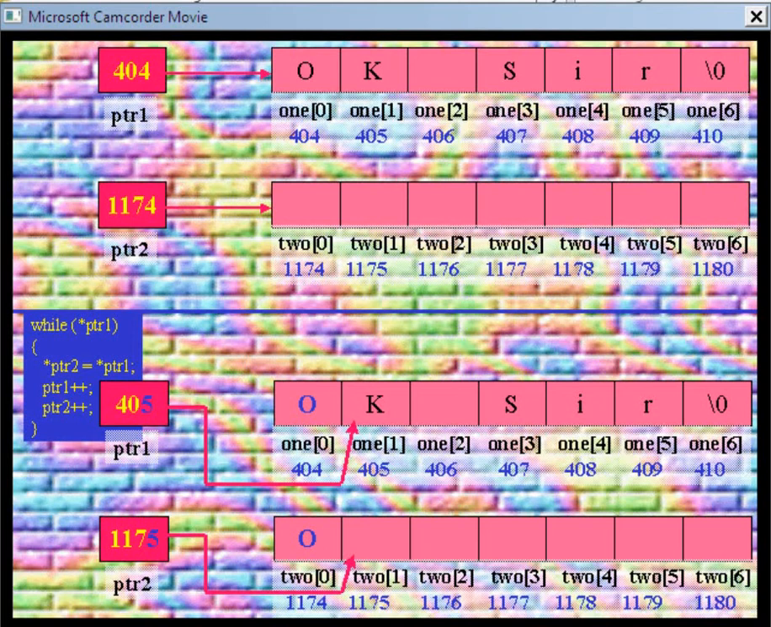In the previous program, we have declared a character array, namely a1. We have initialized this character array by the string "OK sir". Now after initialization, automatically the last character is \0, which is the string termination character. After that, we have declared a second array, namely a2. This array is not initialized.